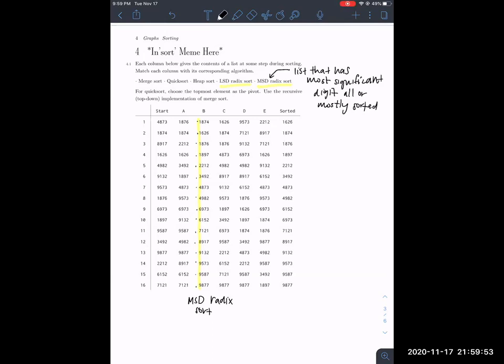Solid. So the next one I want to look at is LSD radix sort. For LSD radix sort, the key thing to note is that we just want to look for a list where at any point the digits are sorted. So it could be any of the digits. It might not necessarily be the last one. It really depends on where you are in the sort. And so just one of the digits needs to be sorted. So let me write that down here.